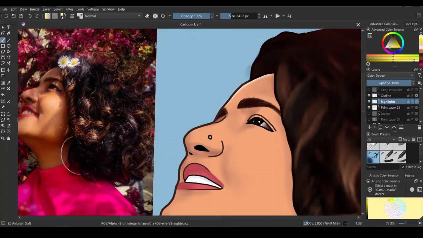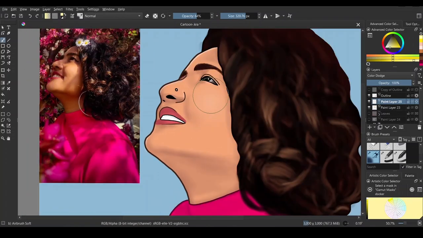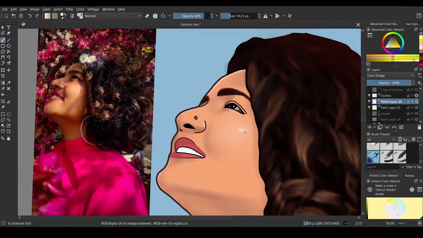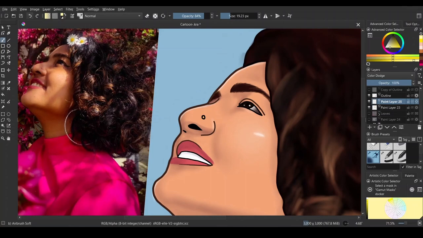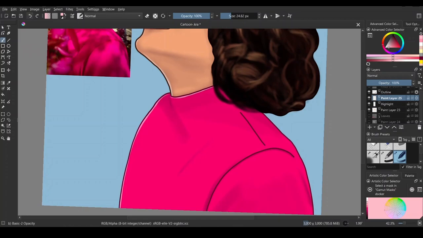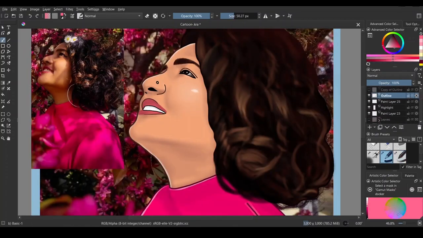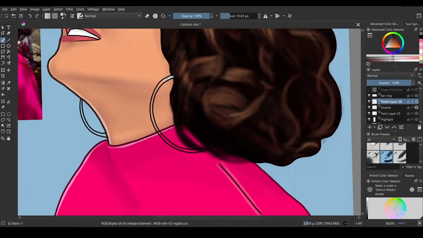shade of pink. Now for the highlights, I created a new layer and I set it to color dodge, then with a light yellow I just traced the highlights on the outline at the direction where the sun hits the face. At this point, I realized I forgot the earrings, so that happened.